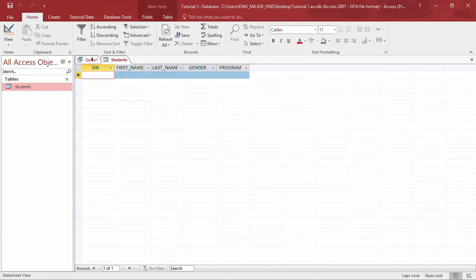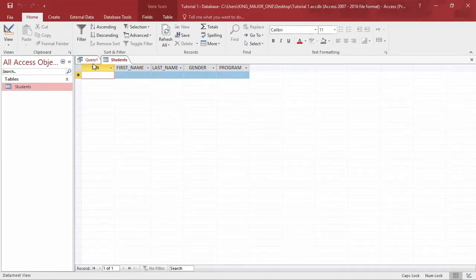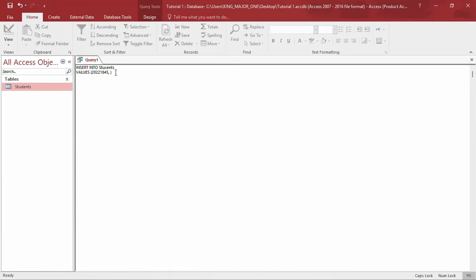So this record will go here. The second record will come here, the third record here, the fourth and the fifth record. This is how MS Access works. Okay, so we have inserted our student number. Then the next thing we can insert is the name, followed by the name.